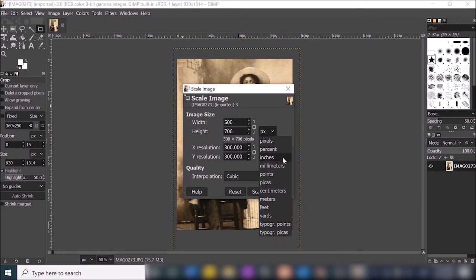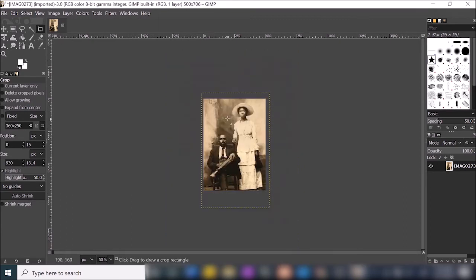If I want to change the format of the image size to a different weight, I can. So instead of pixels, maybe I want to choose inches or centimeters or something like that. I could do that. But I'm okay with pixels because this is just going to be a digital image. So I can click Scale, and it may take a moment, but it did resize it for me.